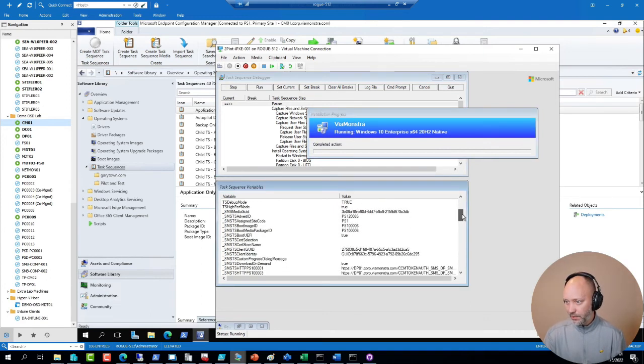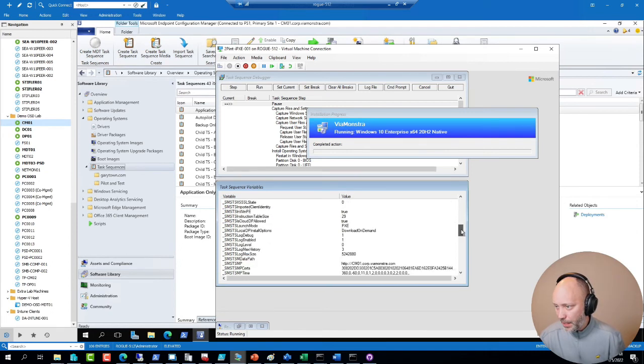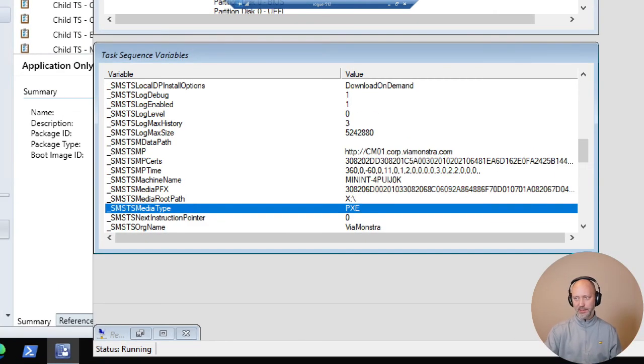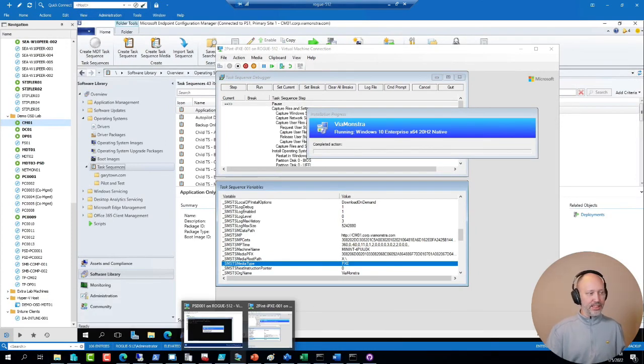It was the media type. Yeah, so in this environment, the media type does show up as PXE when booting from a ConfigMgr PXE. Not sure if that answered the question, but that's what I'm seeing here at least. Only took me half an hour to figure that one out.